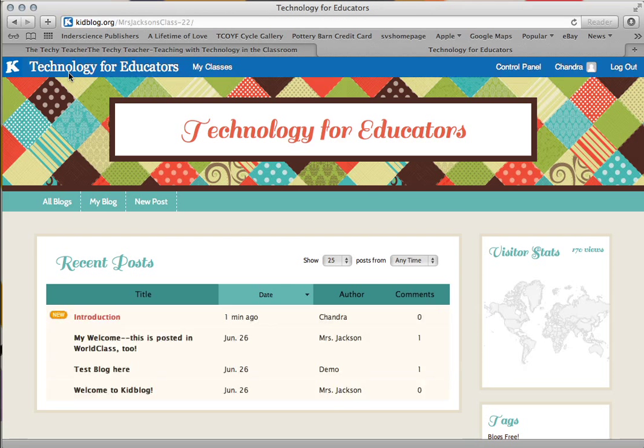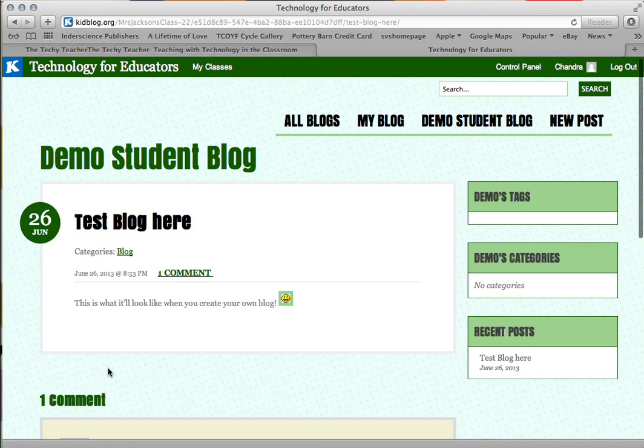My students are supposed to comment on each other's posts occasionally. So in order to do that, I'm going to go to demo, which is the demo student, you can see I changed the look of this page.